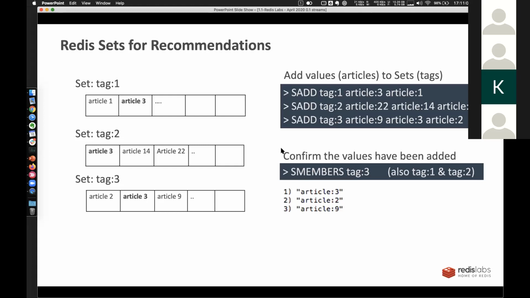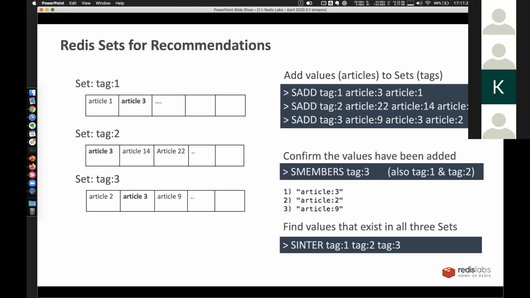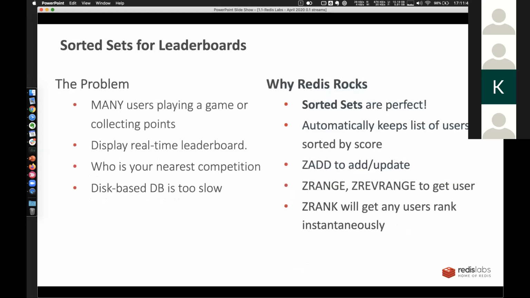Now, to recommend an article that is similar to the article the user is reading, we know that it is tagged with tag 1, tag 2, and tag 3. All we need to do is an intersection, okay? If we do an intersection on these 3 sets, we will get the common article, which is article 3. And as I mentioned, you can use this pattern to find commonality for fraud detection and, in real time, recommending similar purchases. Okay.